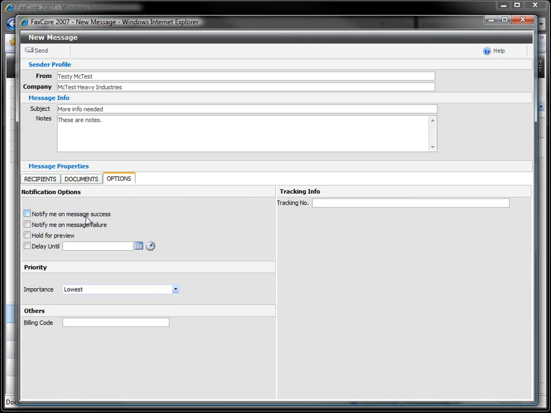As you saw when configuring the recipients, we could notify the recipient on message success or message failure. We can also do that for ourselves. So if you want to know when a fax goes through or doesn't, you can tag that. In this case, we will say notify me on message failure because most of the time you really don't care to know when a fax has gone through. You just assume it does.